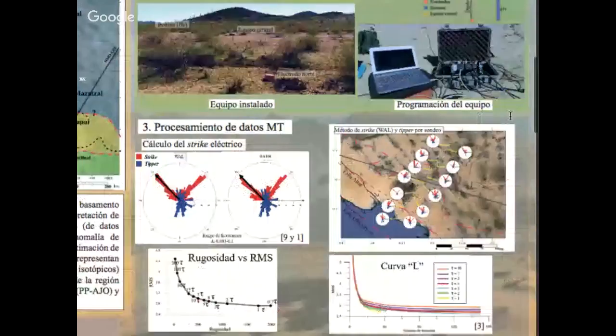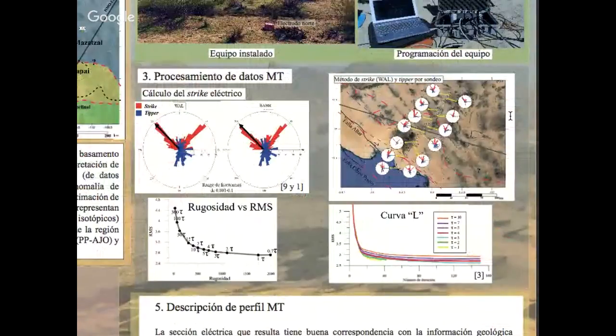To process that data, I calculate with Winglink the electric strike, and I have two principal orientations. One for minus 45 and the other one for plus 45. So we take this one because in the region we have a principal structure. The basic orientation is the same orientation that we have here, and also this one has the same orientation as our profile. Also, we calculate the curve for the inversion, and also the tau.